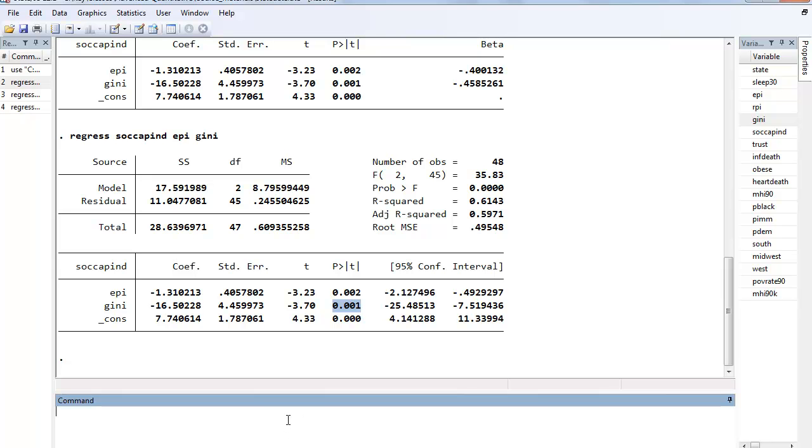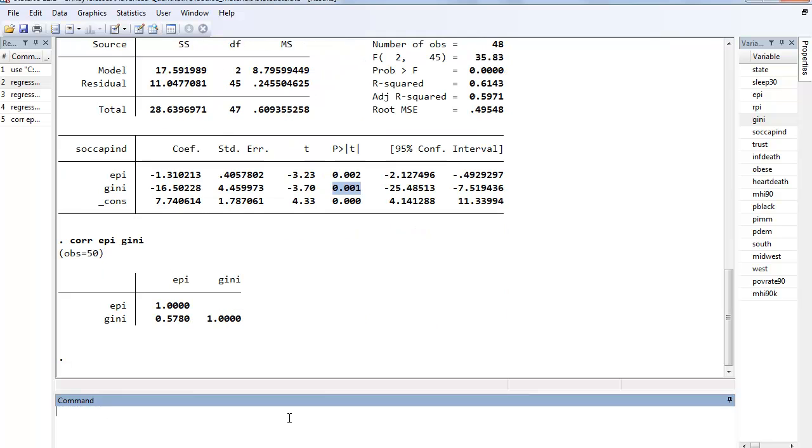So let's say you had a concern like that. You always just want to take a look at your correlation matrix between your independent variables. So let's just run the correlation between EPI and Gini. I've got a pretty sizable correlation between those two variables. So we might be slightly concerned.